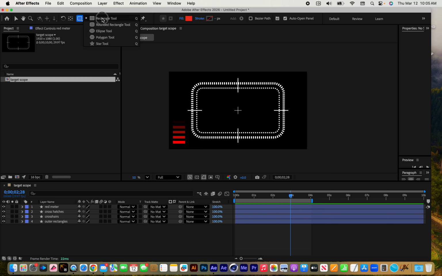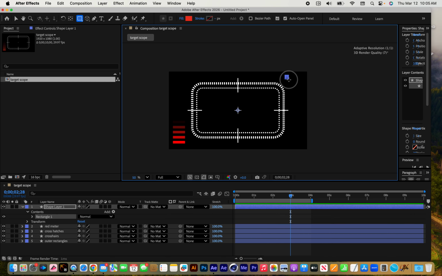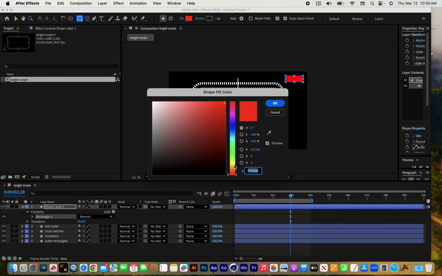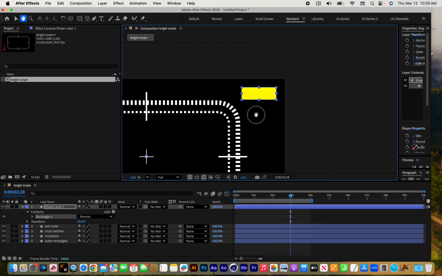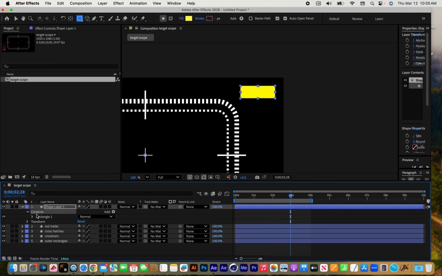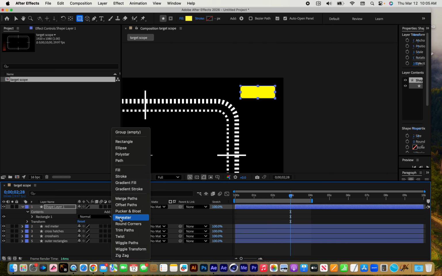Again, just using a rectangle. I'll draw a rectangle here. Let me pick a different color. Okay, that. Let me zoom in a little bit so we can see it better. And if I go to the contents group, click on add, again, there's all this fun stuff to explore here. These are all different properties you can add to your shape.